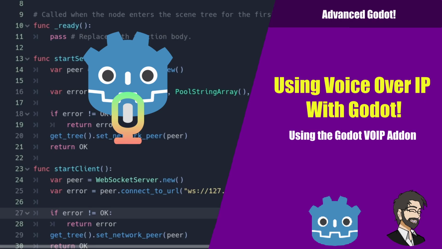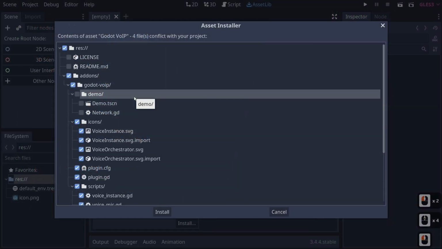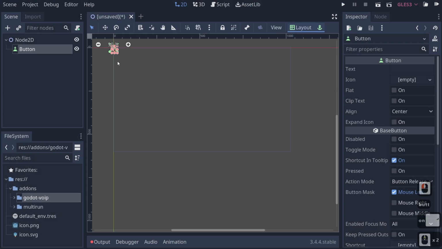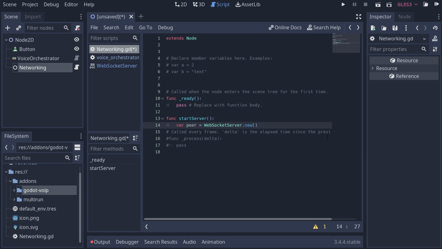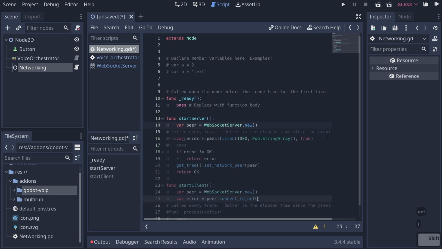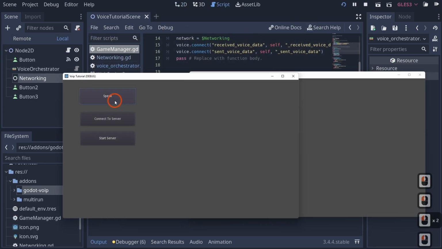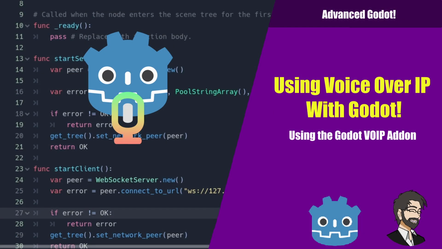Hey guys, this is Mitch with Fine Point CGI, and today we're going to talk about how to do VoIP inside of Godot. We're going to go through the process of using the Godot VoIP add-on. We're going to download that add-on, set up a basic WebSocket connection, and then implement our VoIP setup. Then we are going to test it and verify that it works. So that's what I have in store for you guys today. Let's go ahead and get started.